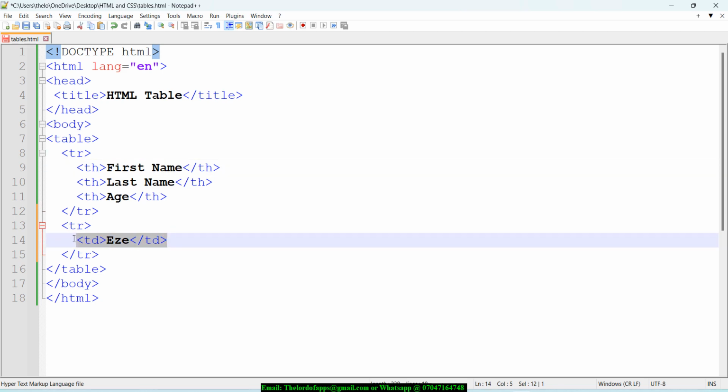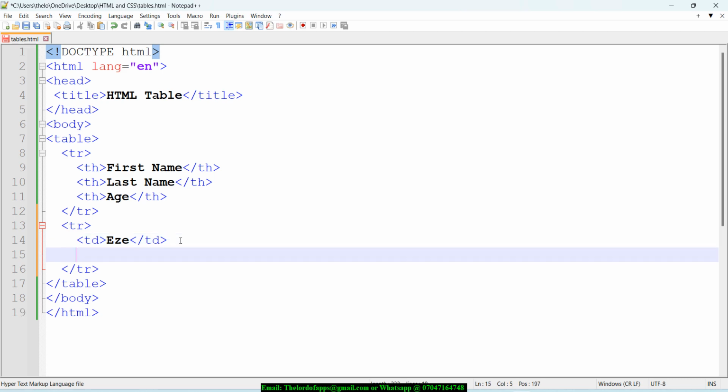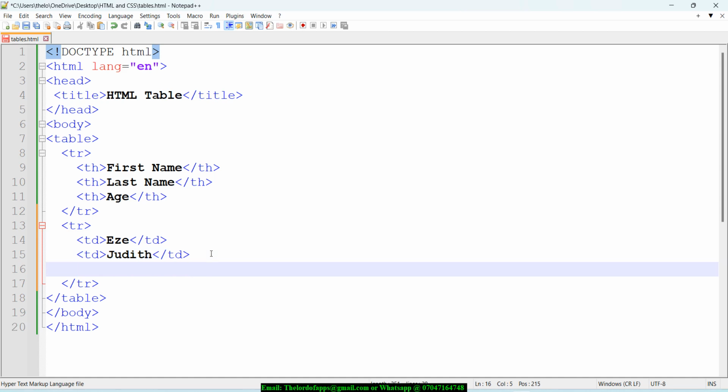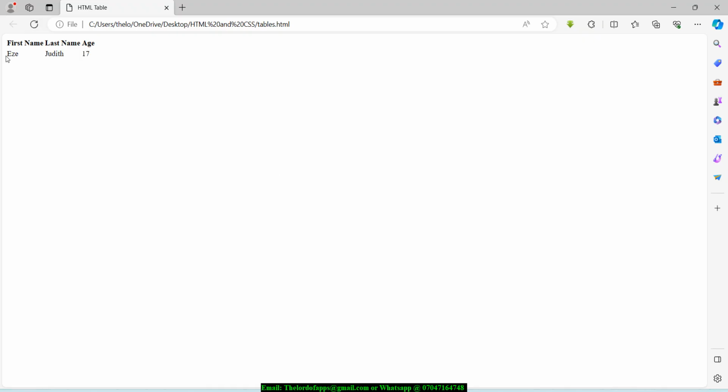So what about the person's last name right there, and then the age? We need to do that within table data again. So this is Eze Judith. Let's say that is the person's last name, and we can go ahead and then grab onto his age right there. So let's say that this person is actually 17 years. So this is going to be 17, and we can go ahead and then save this. And if we check our browser right now and we refresh, you see that actually comes in. So the person's first name is under first name, his last name is under last name right there. This is Judith, and then the age is right there. You see how that actually works, and I believe that that's actually pretty simple.